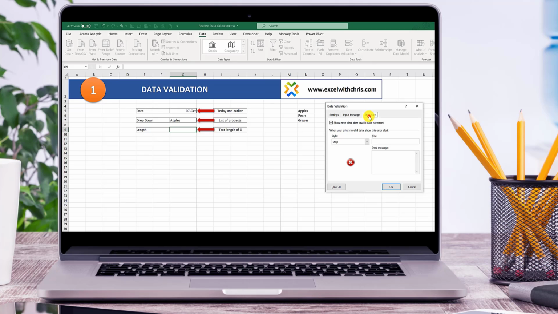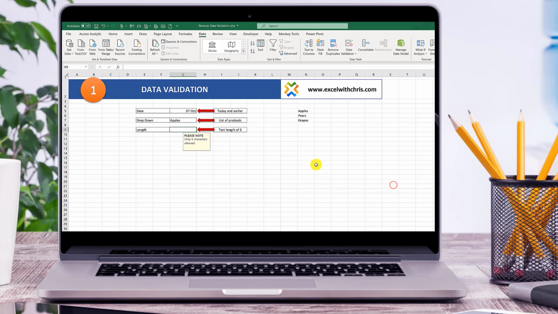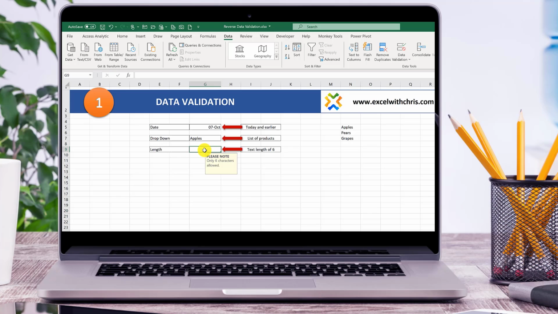We're going to give him an error alert as well, and we can say too many characters and enter, and let's test it. I click in the cell, it says only 6 characters allowed. Let's try 3 characters. 1 2 3. Get an error alert saying too many characters. I retry and let's go for 6. 1 2 3 4 5 6, and it is very happy with that input.